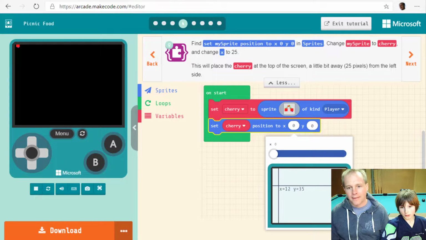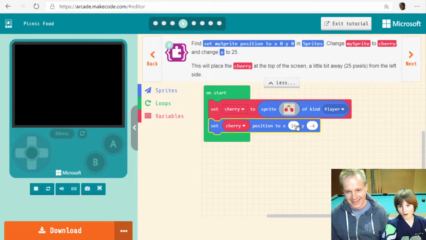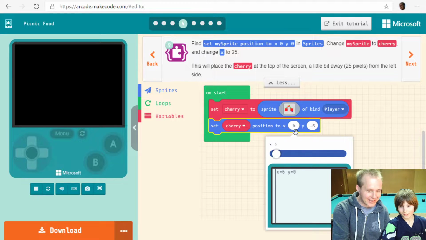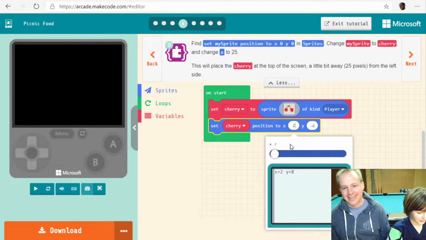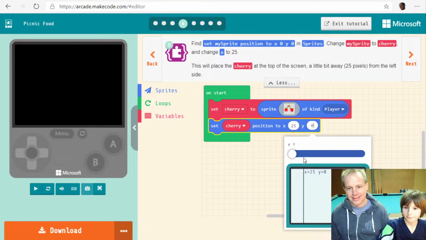So, I mean, you want X25, 25 and 0. You can also type it with the keyboard. This little image really helps you figure out where the coordinates are. Okay. Oh, you did it. No! Just do it with the keyboard. Just do it with the keyboard. All right, and this is going to be 0.